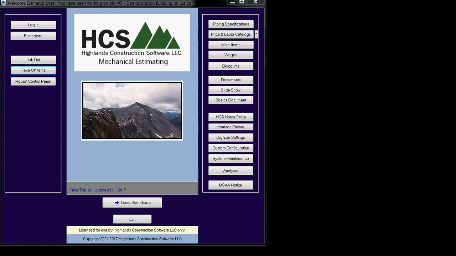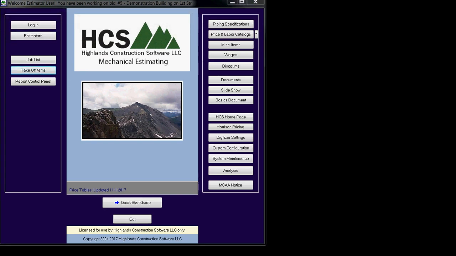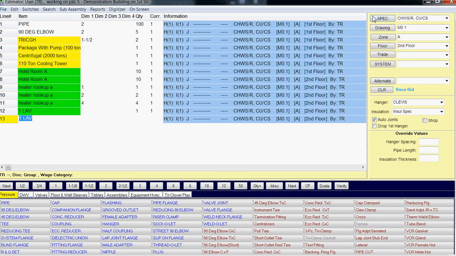Now we're going to talk a little bit about on-screen takeoff and using PDFs in Highlands. PDFs are how a lot of information gets passed around anymore, blueprints, things like that. So let's just take a look. If we go into Takeoff here, we'll move this Takeoff screen over here to the larger screen.